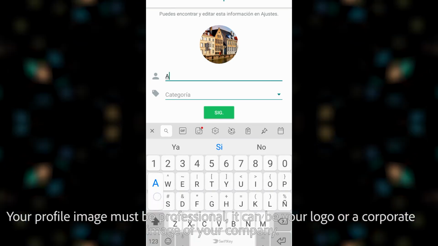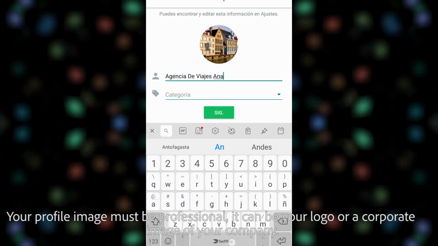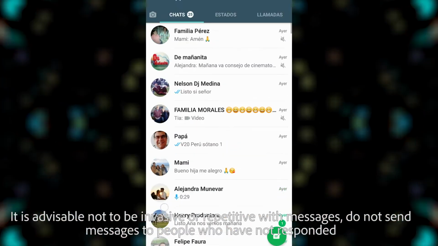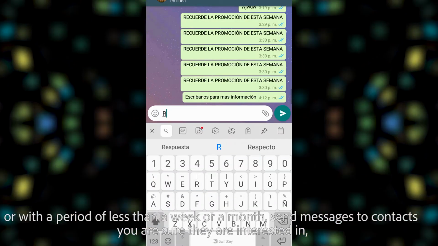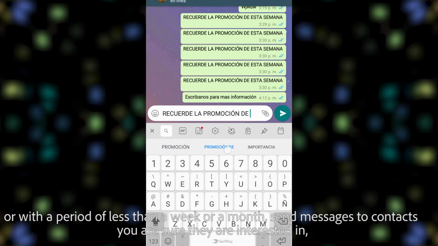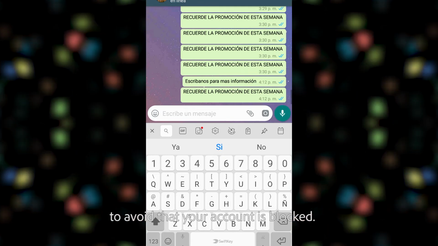Your profile image must be professional. It can be your logo or a corporate image of your company. It is advisable not to be invasive or repetitive with messages. Do not send messages to people who have not responded in a period of less than a week or a month. Send messages to contacts you are sure are interested in them. Avoid that your account is blocked.